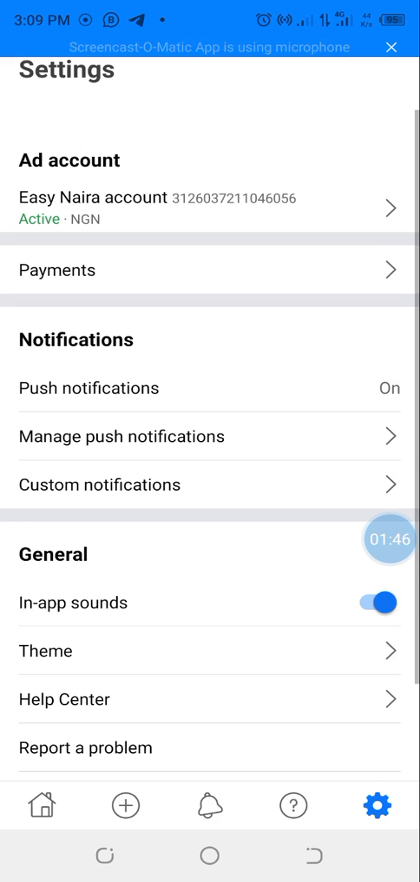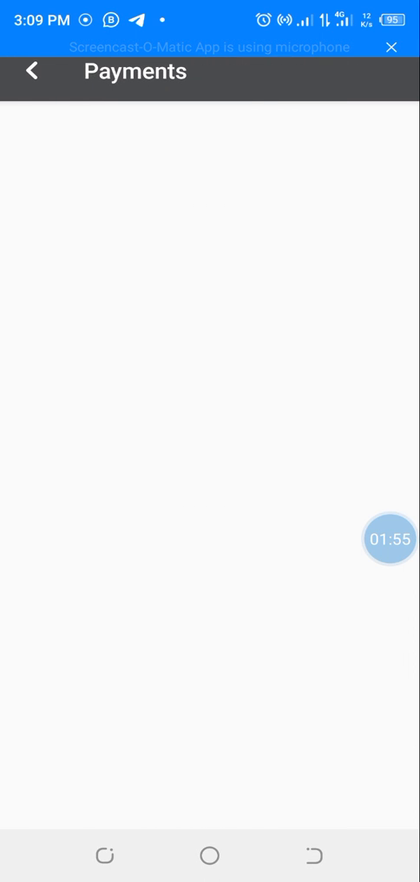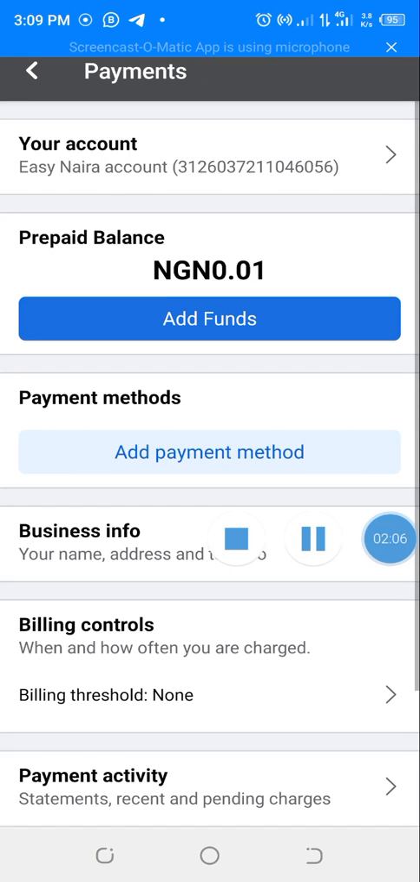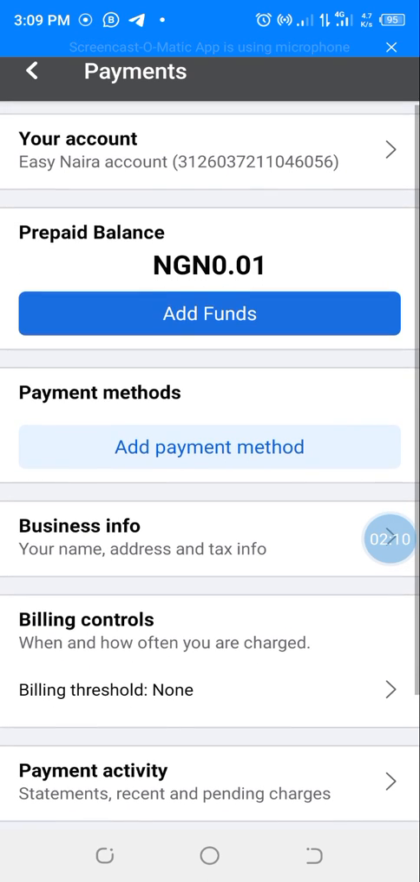You come to settings. You see that settings is below here. This settings option here. Then click on payment. Once you click on payment, give it time to load, the network is bad. And you can see this option, add fund. So this is where you're adding money from.